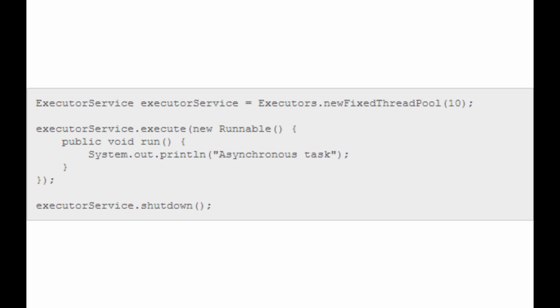Finally, let me remind you that you have to shut down the executor service once you are finished with it. That is typically when the application shuts down, or if you just don't have any more parallel tasks to execute.